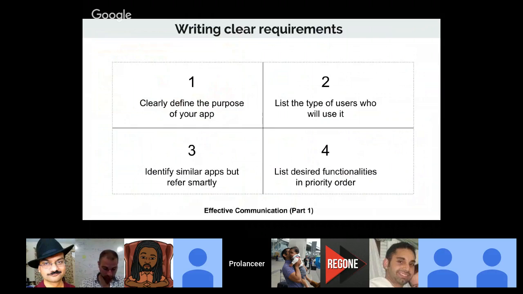So we have created a very simple template for you to follow, which you can follow to communicate your requirements. This is the template which we generally ask our customers to fill up when they communicate their requirements to us. So it is very simple.